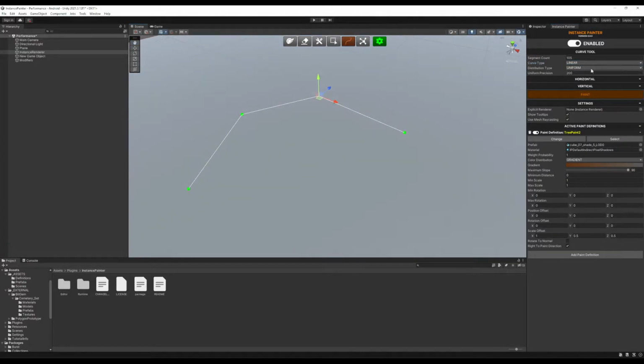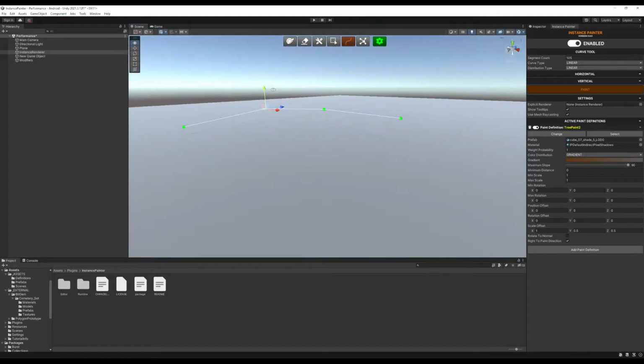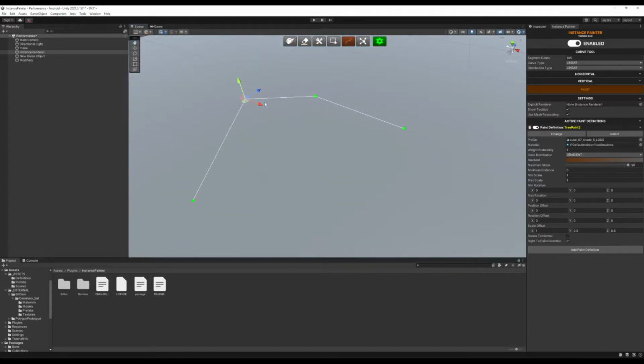Then there is the distribution type, which is linear or uniform. This is based on how segmentation or how curve calculation works. So, for example, if it's linear, there will be the same amount of instances here and here, which is not really what we need sometimes because this is a shorter distance, but that's basically a linear interpolation of the whole curve, how it works by default.